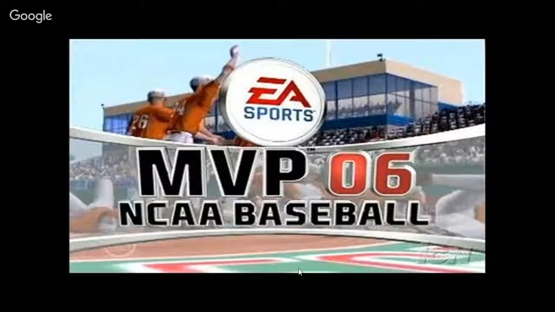Oklahoma State got the black batting helmets with the orange big O. So they batted first. And that's a grounder and an out. Oh, sorry, a line drive and an out. That'll be the first out of the inning.